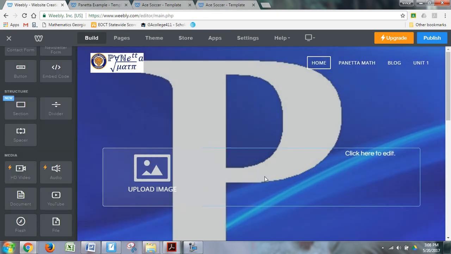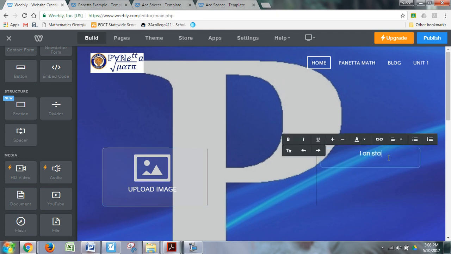All right, so now I have a space, an image. I can click that, upload an image. I can start typing here.